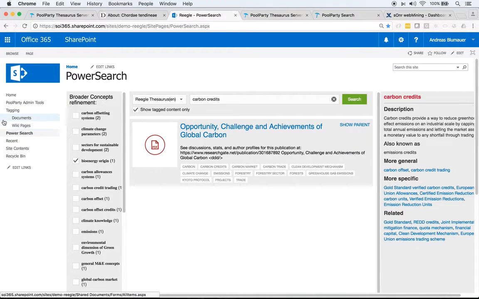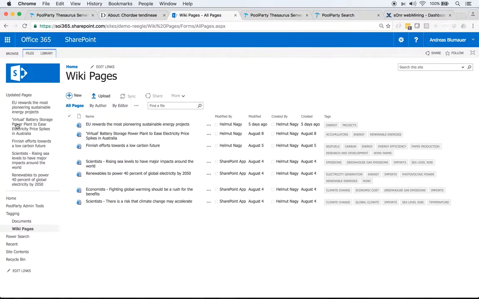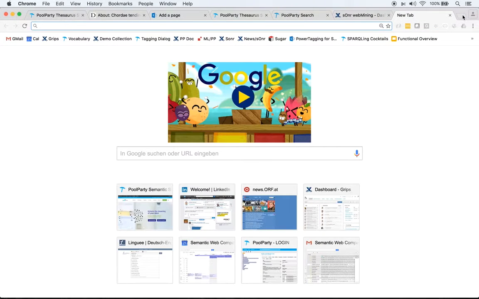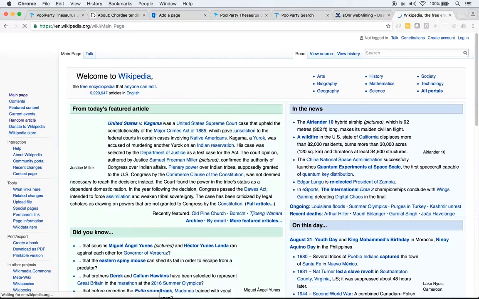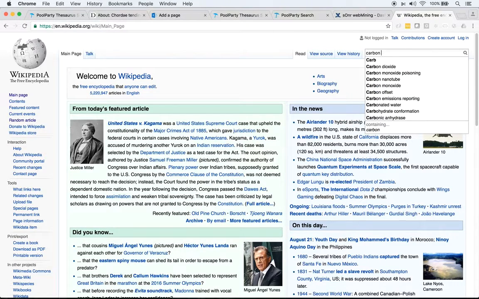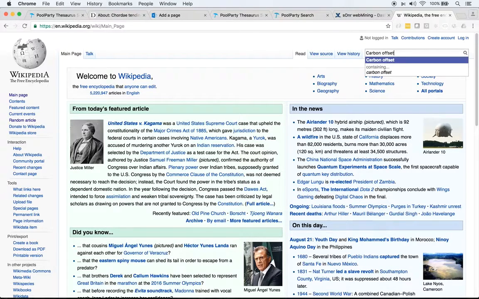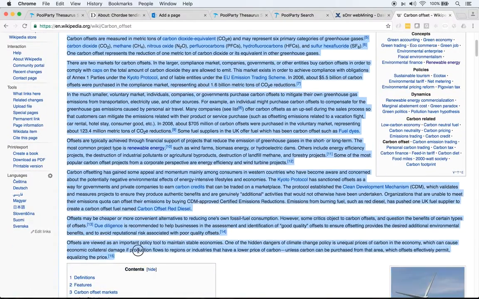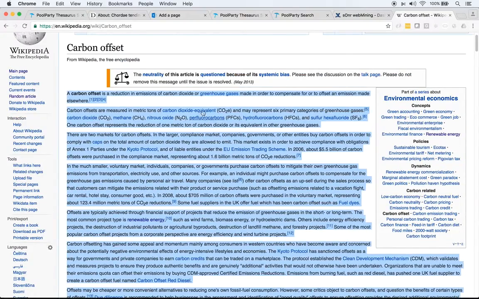So the documents themselves, which build the index, are automatically tagged. As an example, I'd like to show you how such tags can be produced. I can create a new wiki page, maybe in that case. I go and fetch some data from Wikipedia, get some stuff from there, and fetch the text from here as a small example.